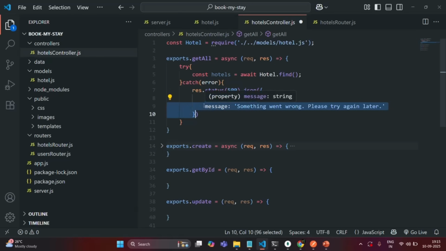Here also, I have status set as failed and message as something went wrong. Please try again later. So again, currently I'm using a generic error message here, but in the future lectures of this course, we will handle errors based on different error types. But for now, let's keep it generic.